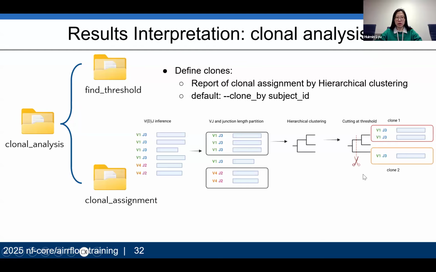Okay, after we get the threshold, we will do clone assignment. So in this step, we use hierarchical clustering. First, we have all the sequences from one subject together. That is from one donor, because most of the time we want to compare the clones, the change of the clones, before vaccination and after vaccination.